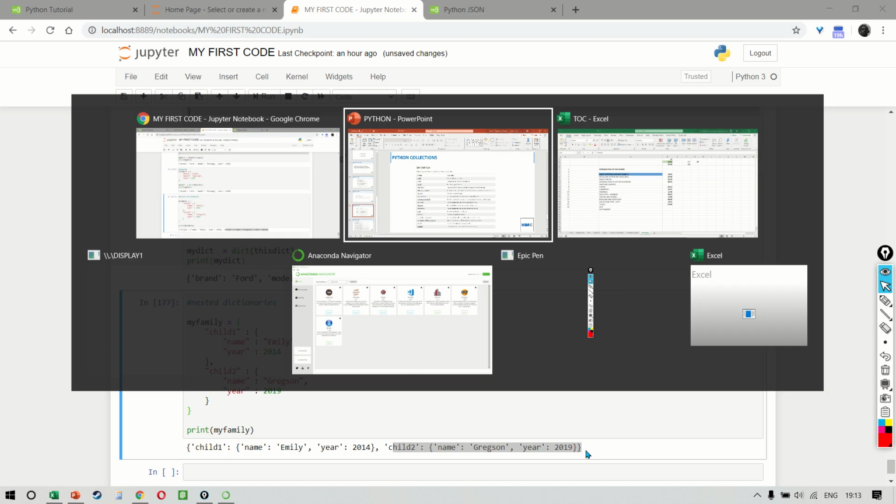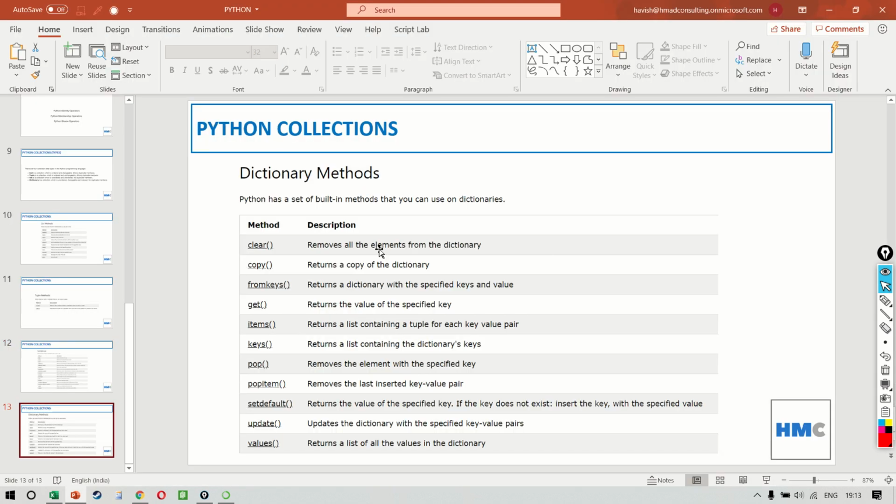So there are different dictionary methods available. We have clear, copy, fromkeys, get, items, keys, popitem, setdefault, update, and values. So we have covered lists, tuples, sets, and dictionaries. In the next lecture, we will work with the if-else statement.